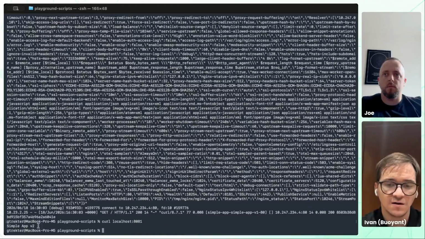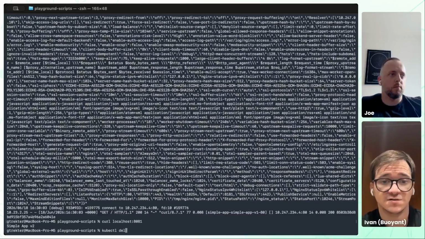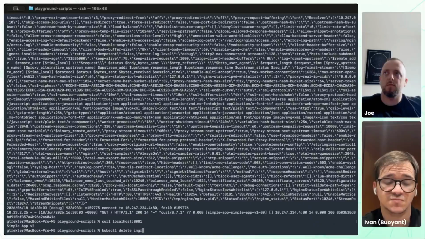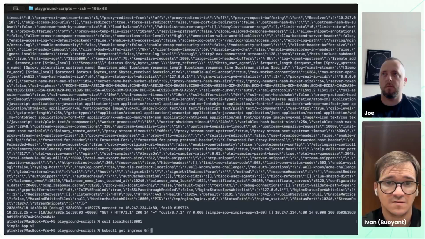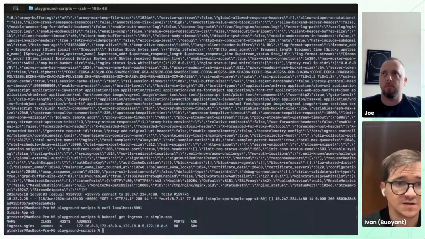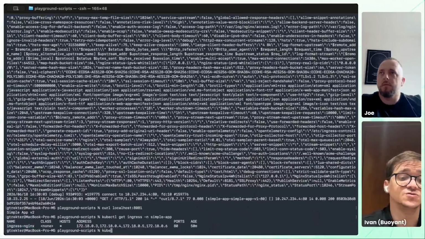Now, let's delete this ingress. Let me get the ingress. Get ingress. And simple up. And let's delete this one. So we're not going to use NGINX anymore.